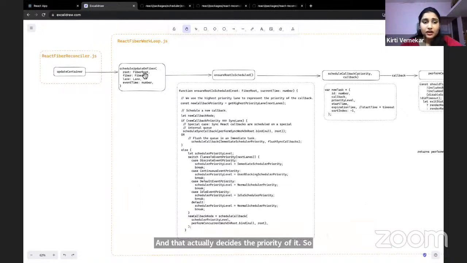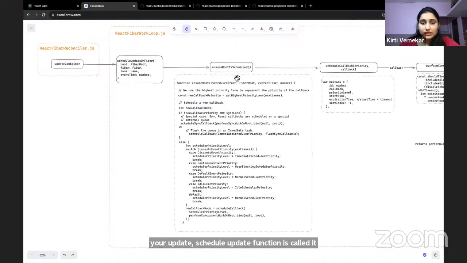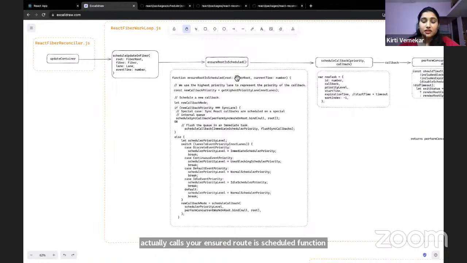So when your schedule update function is called, it actually calls your ensure root is scheduled function, which makes sure that a re-render is scheduled for all the pending updates. Still, the updates are not yet processed at this point, since the actual re-render has not yet started. The actual start of the re-render depends on a few factors like the category of events, the status of the scheduler, and the lanes. If we use something like transitions to defer an update, it will be deferred until a timeout is complete for that.